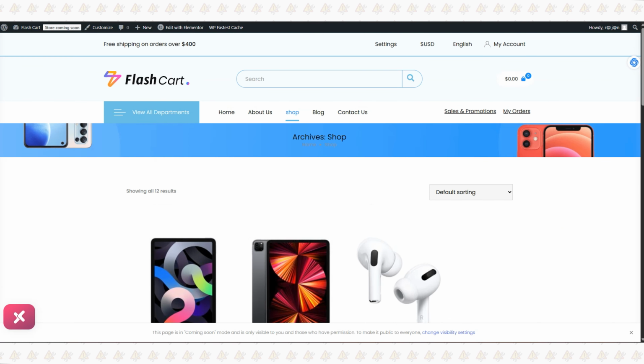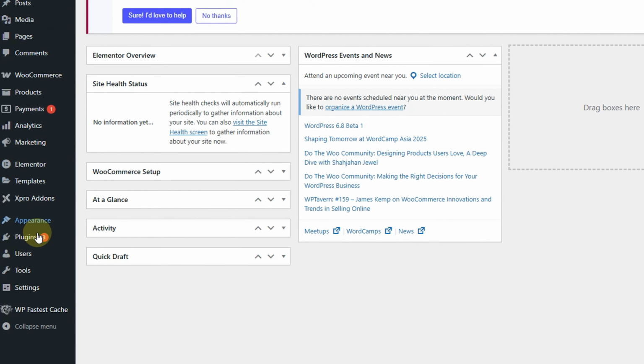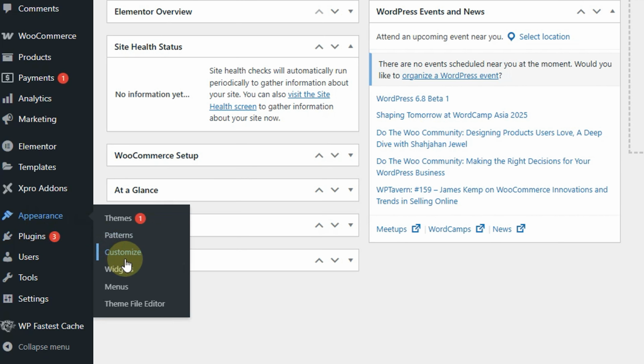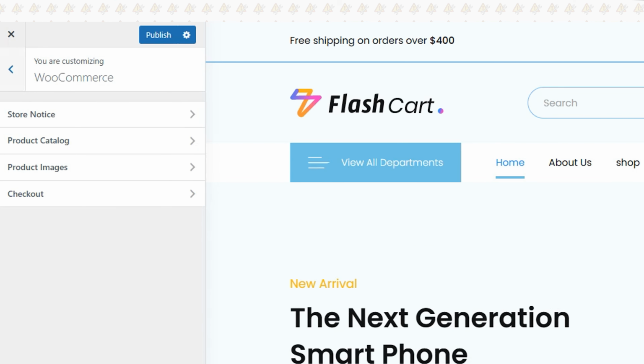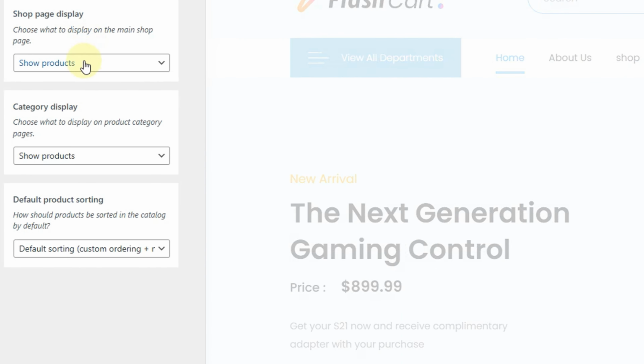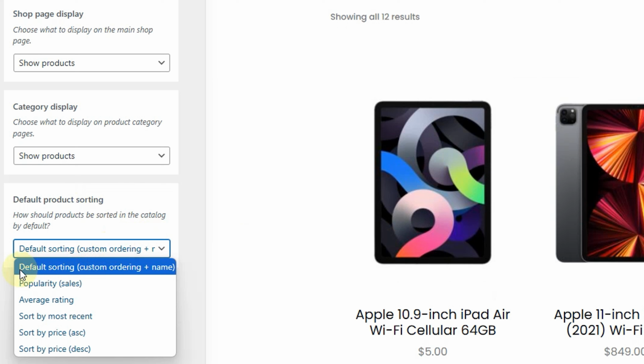So go to your WordPress dashboard, scroll down to Appearance, select Customize, click on WooCommerce, select Product Catalog, and now here you can see the shop page. Find the default product sorting option. From the drop down menu, you can choose how products should be displayed. Default sorting sorts products alphabetically unless manually reordered.